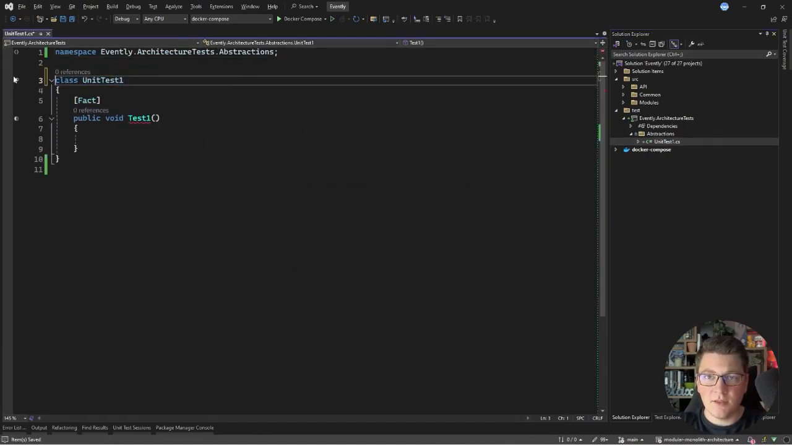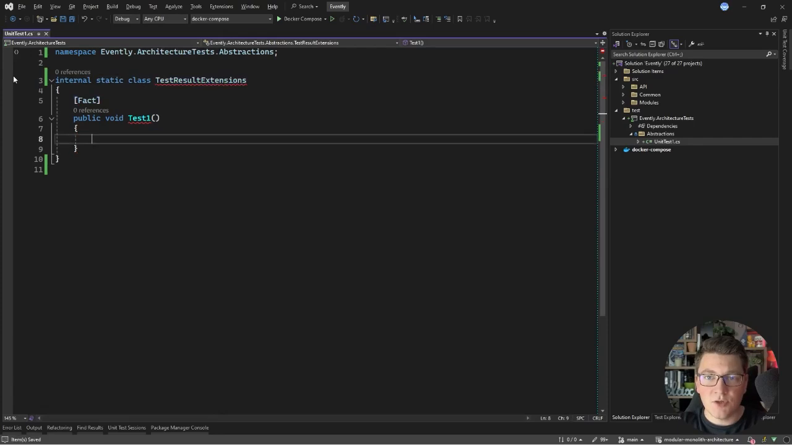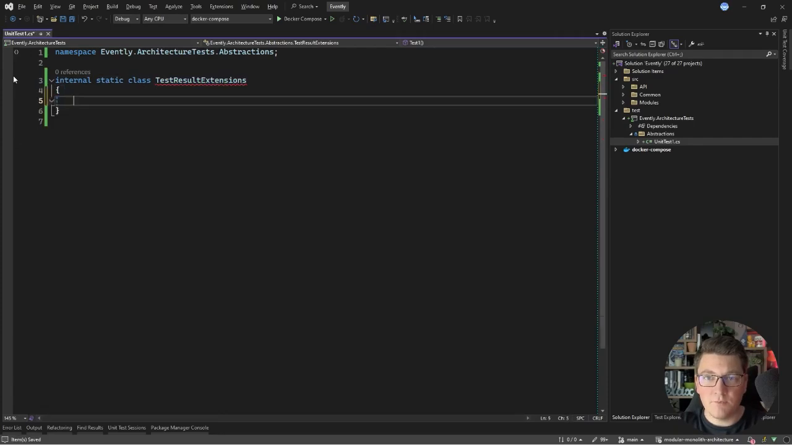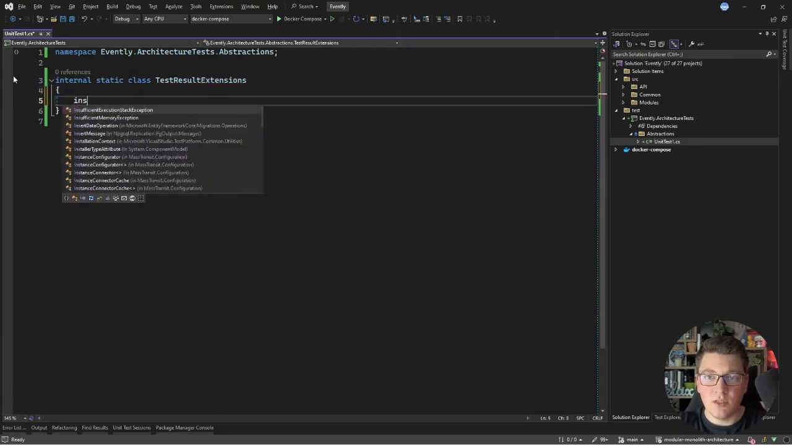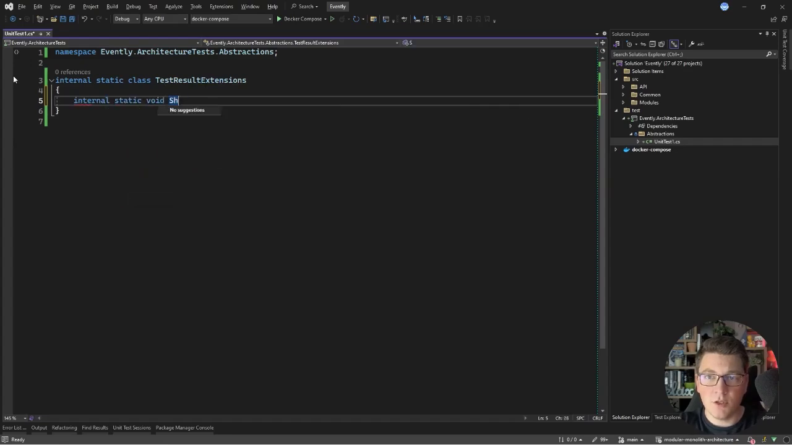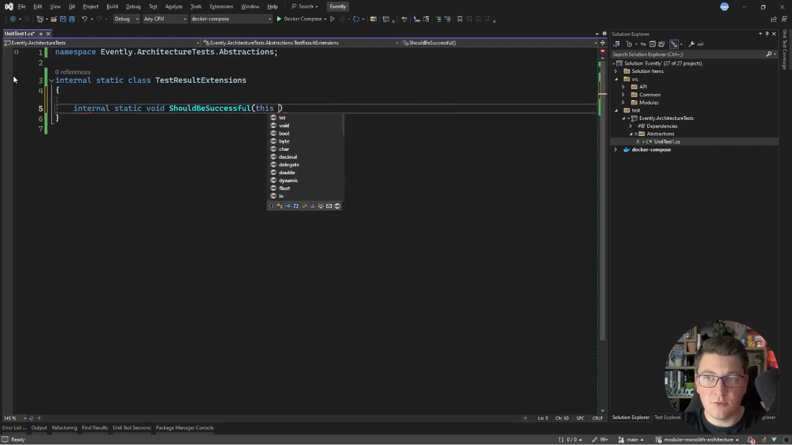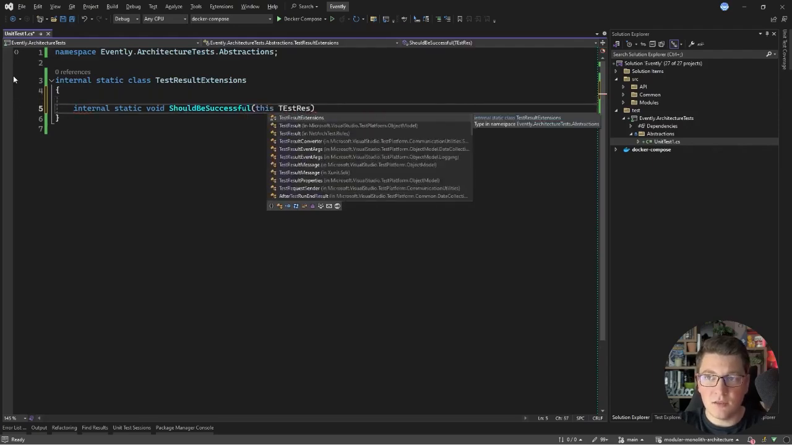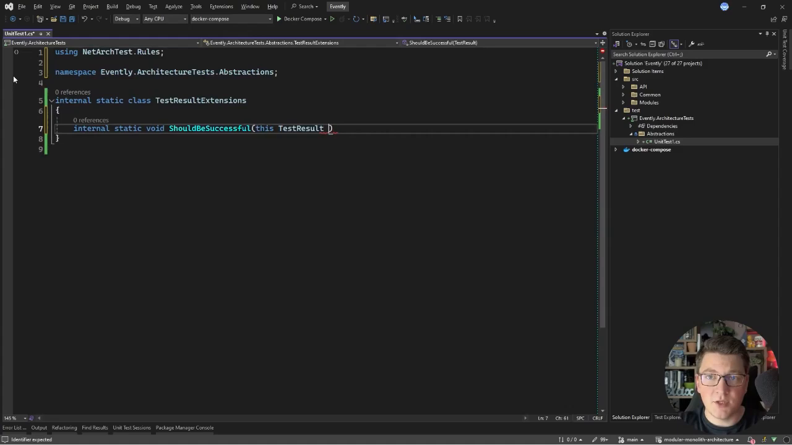Let's make this an internal and static class, which I will call TestResultExtensions. And it's going to have one method instead of a test. It's going to be internal, static, and void, and I'm going to call it ShouldBeSuccessful. And this will be an extension method on the TestResult type coming from netarchtest.rules. Let's give this a name of testResult.